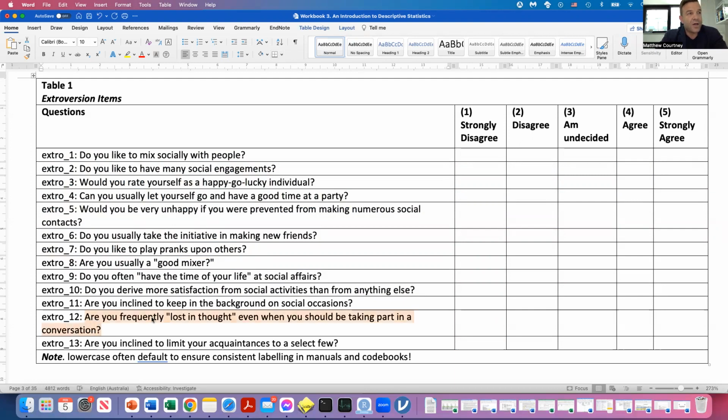Similarly, are you frequently lost in thought, even when you should be taking part in a conversation? Here, the extroverts would give a 1. Likewise here, 2. So the purpose of a scale is to identify those people with extremes of traits. In this case, we would want to identify the extroverts. Those high extroverts would likely select strongly agree here and strongly disagree here.